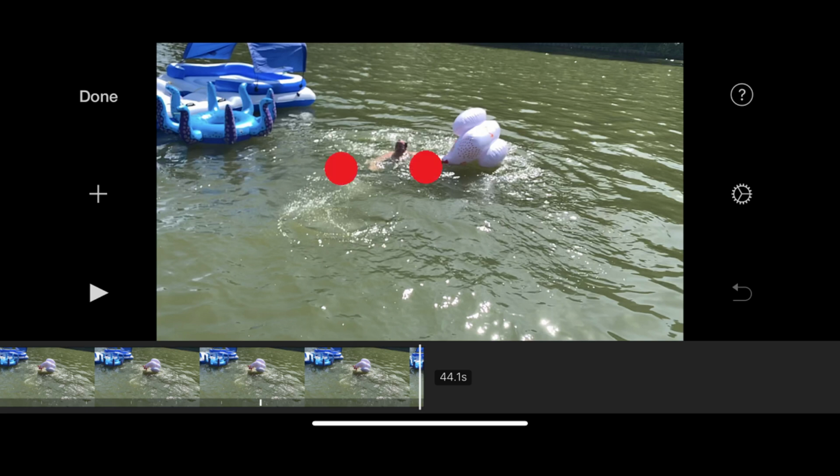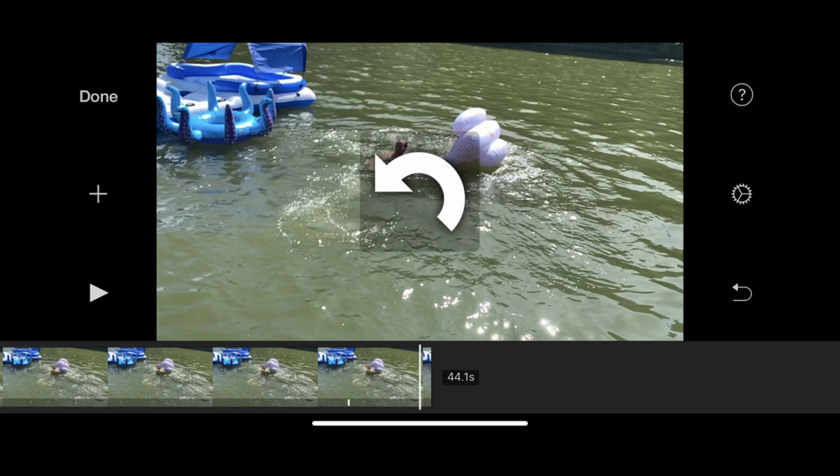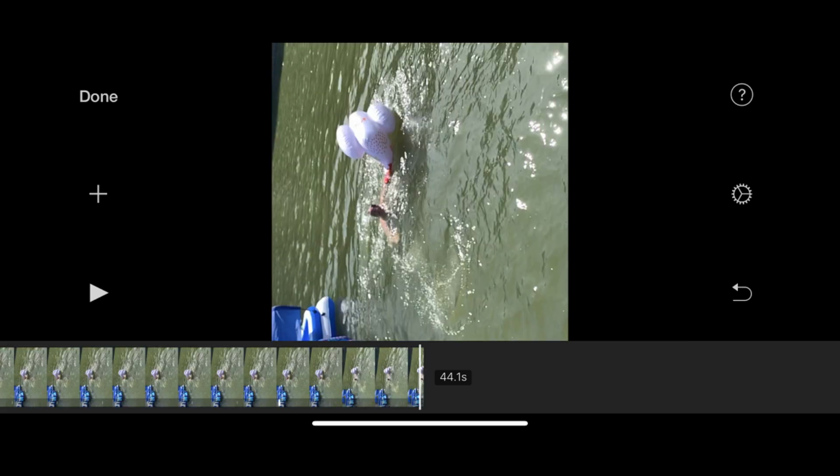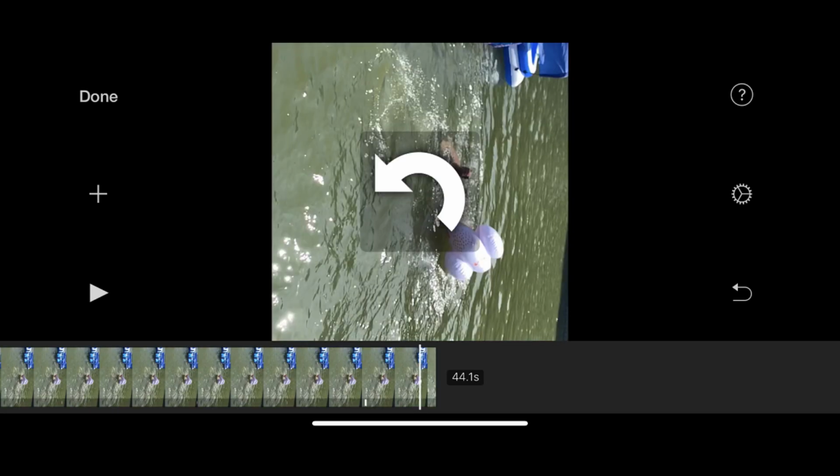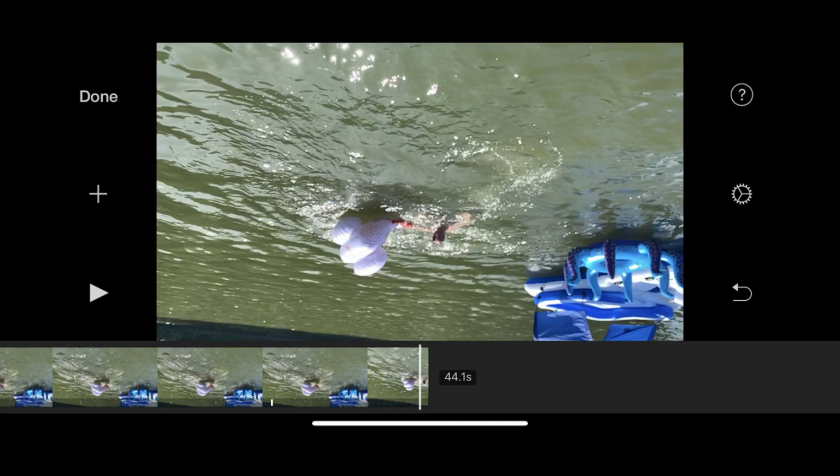Step 4. Place two fingers in a parallel position on the video in the editing window and then turn them 90 degrees in the direction you want to rotate the video. The video will rotate 90 degrees in the direction you moved your fingers. Repeat this process to get this video in the position you want it.